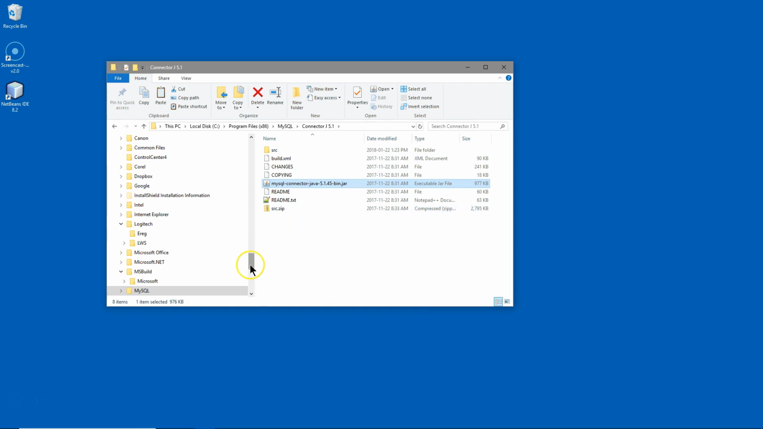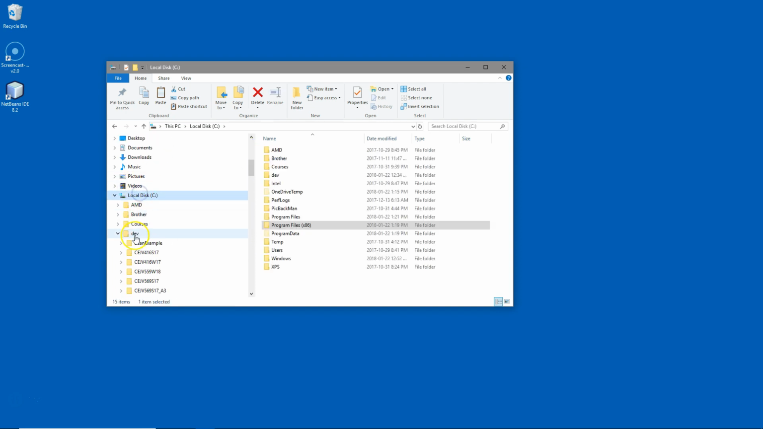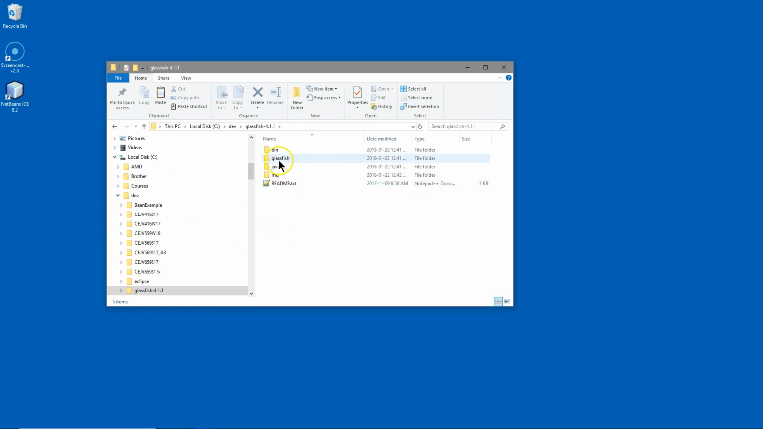And now let's go to our Payara Glassfish installation. This will be again on drive C in the dev folder. There's Glassfish. We open up Glassfish. We open up domains, domain 1, and lib. This is the folder that we can now paste the MySQL jar.